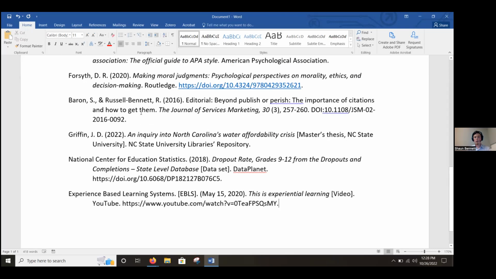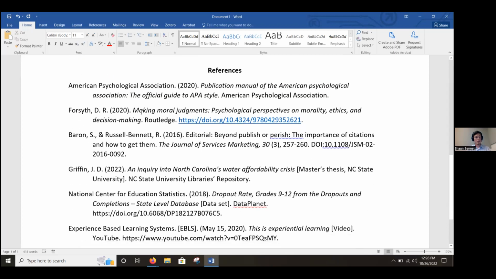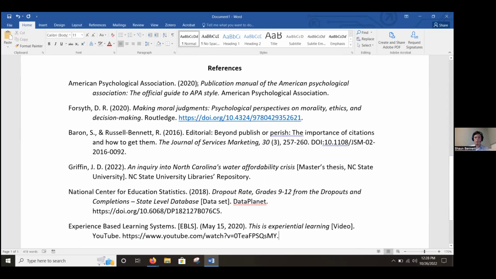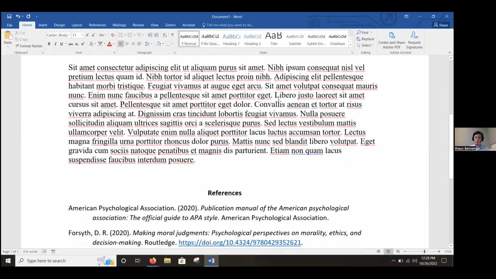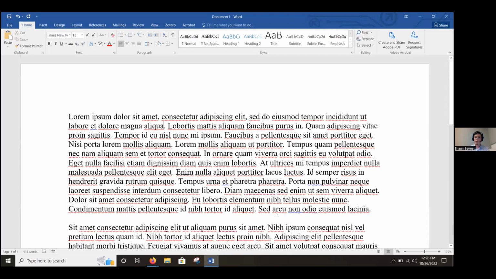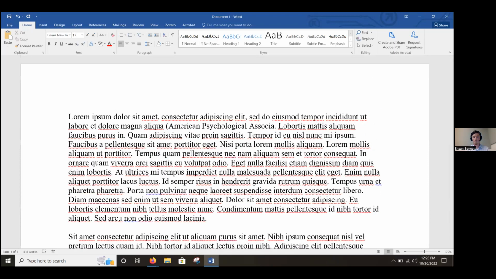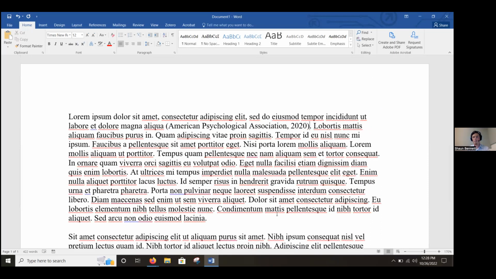All right, so we've got all of our references now for this fake paper that we're writing. If we want to cite these things, let's say I want to cite the first one here from the American Psychological Association, I would go up, place my cursor just before the period, and say American Psychological Association 2020. I'm not doing a direct quote in this case, so I don't need to have a page number.